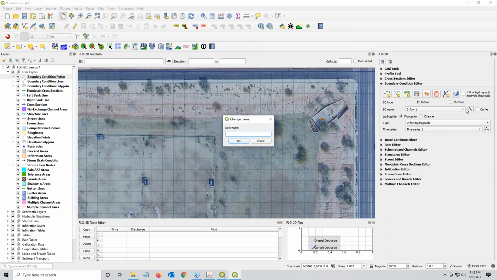The name of the basin is Grover, so I'm going to call this Grover in 1. There could be more than one inflow point into a basin, so I'll just say Grover in 1. It is a floodplain inflow node. It has an inflow hydrograph, and this is the name of the hydrograph. So I'm going to call this Grover in 1 24-hour 100-year. Click OK. And now the time series is named, but the time series data is still empty.